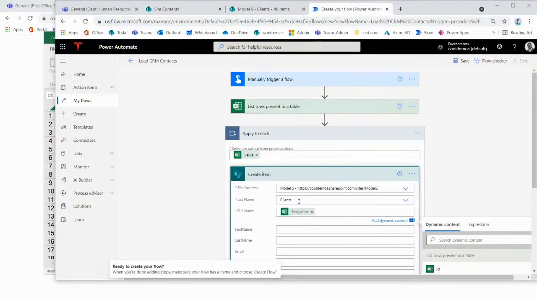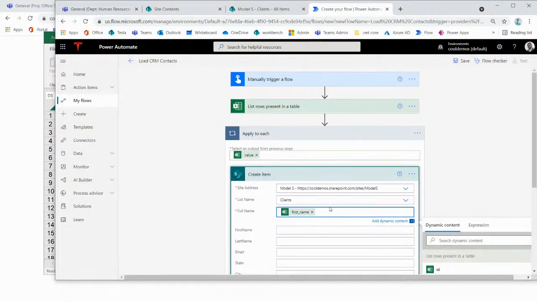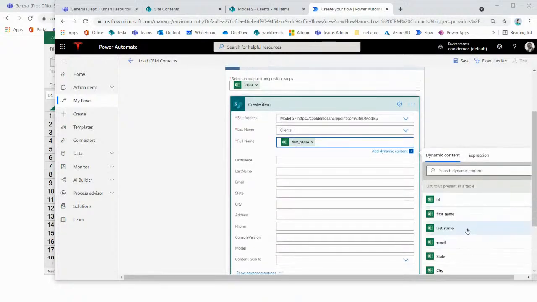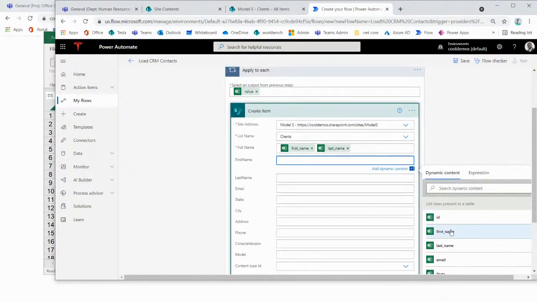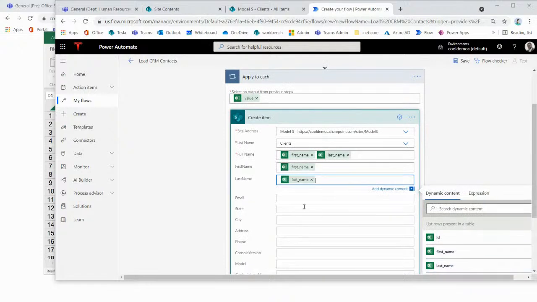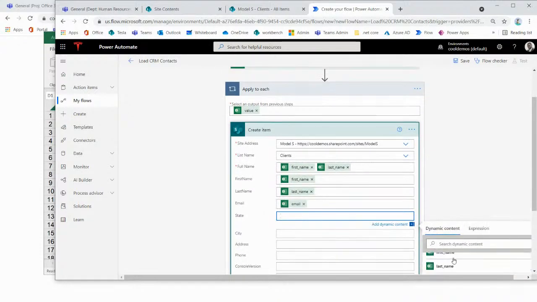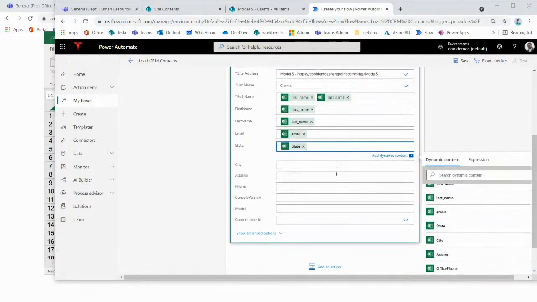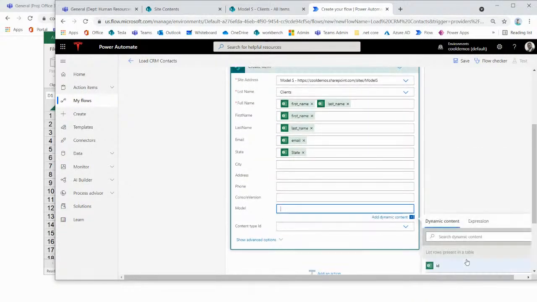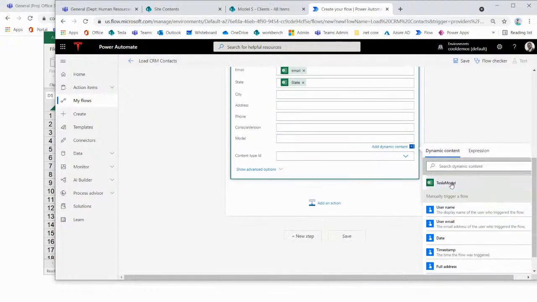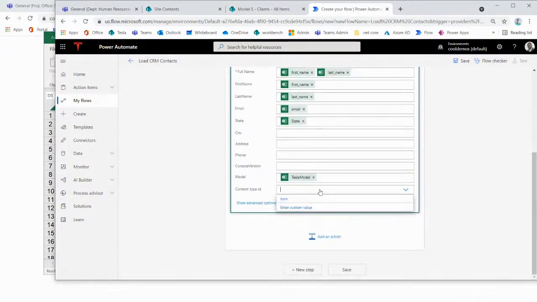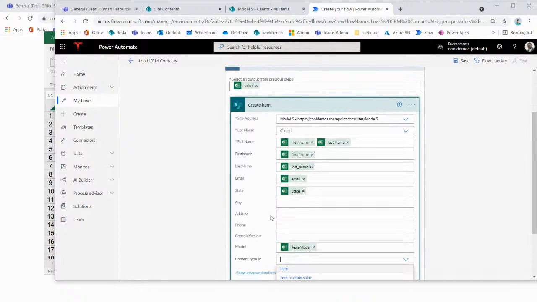As soon as I click on that token, it realized I'm dealing with a collection. So it dropped in my apply to each, and that's exactly what I want, right? So now I can just go ahead and map all these in. That's needed, and all my emails and all this other fun stuff, and we're ready to rock and roll. Here it's just a mapping exercise. Maybe I do want to call my Tesla model, and then I didn't put an ID on here.